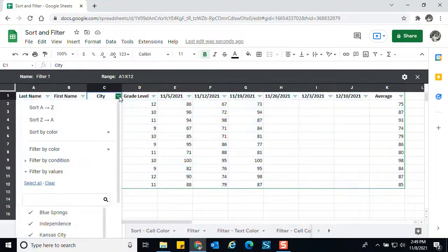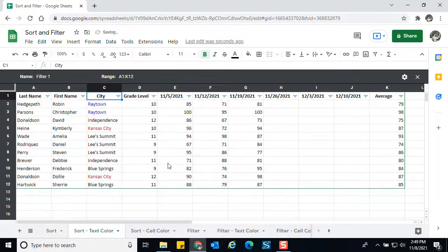And when I click on it, well, it gives me the option to sort A to Z or Z to A, but then I can also sort by color. And as I go to the right, I can see that it's already found out for me that I need to sort by the text color. So I'll rest my mouse on that. And now it's giving me a list of the text colors. What do I want to sort and put at the top? I think I'll go with blue. So we'll click blue. And now Raytown is at the top.